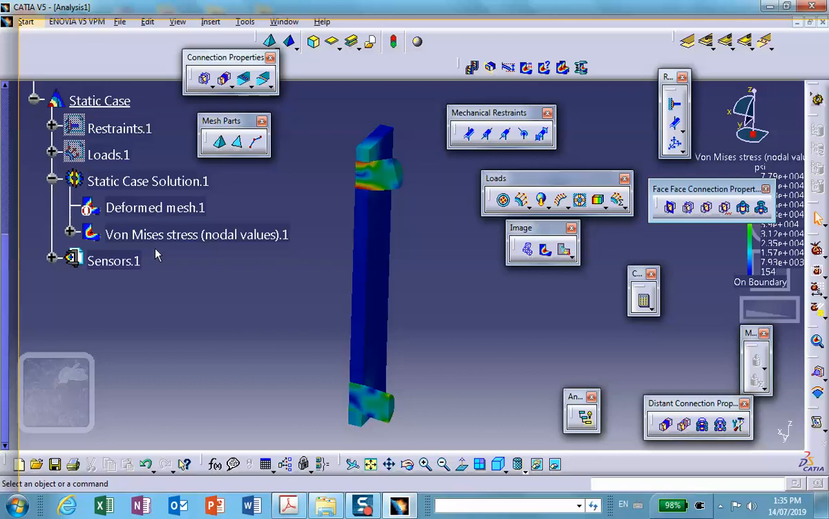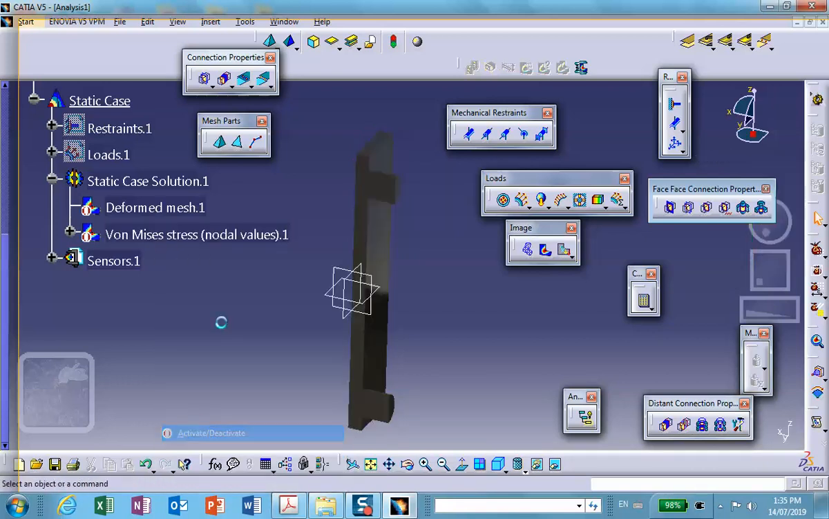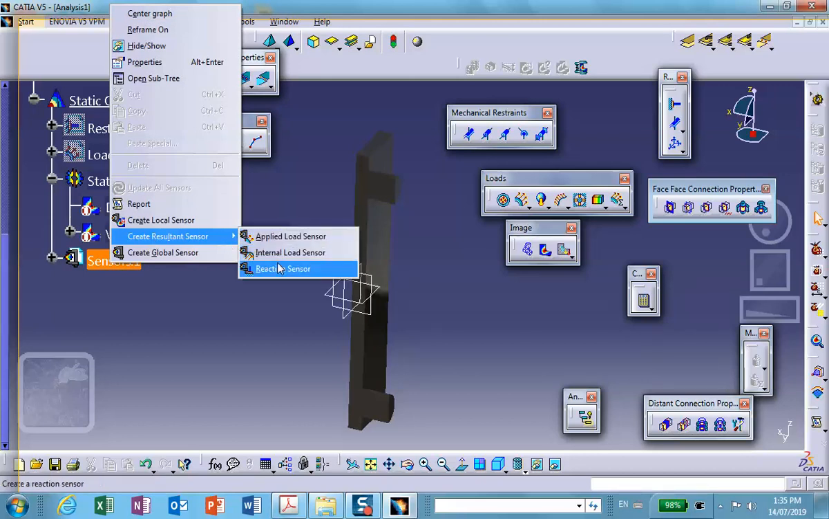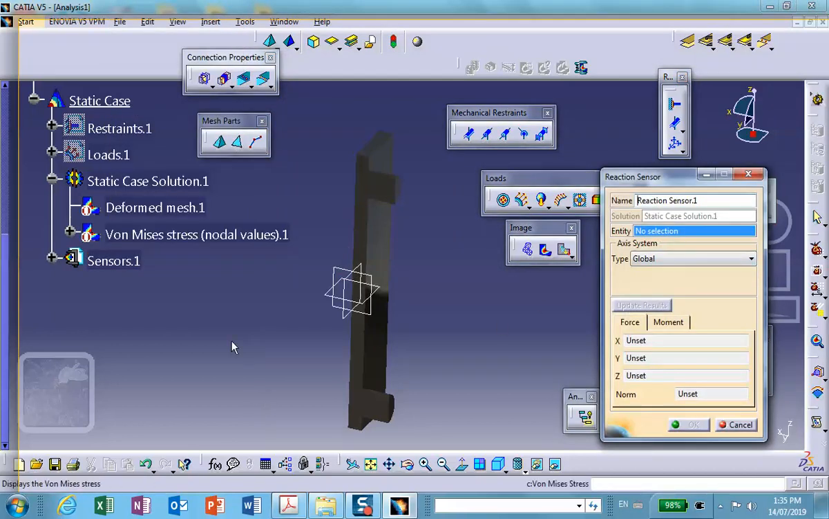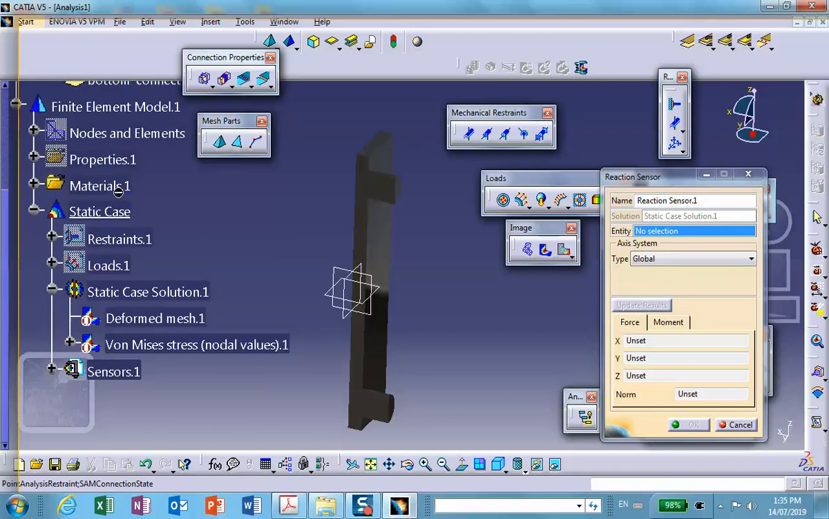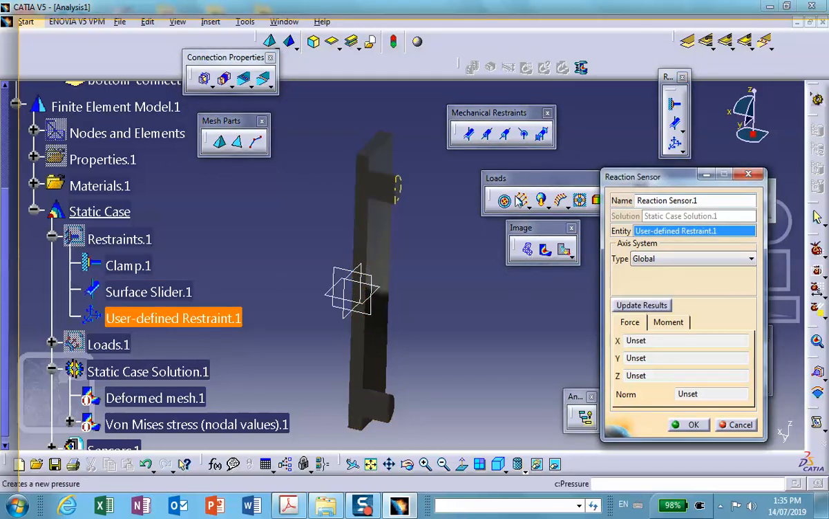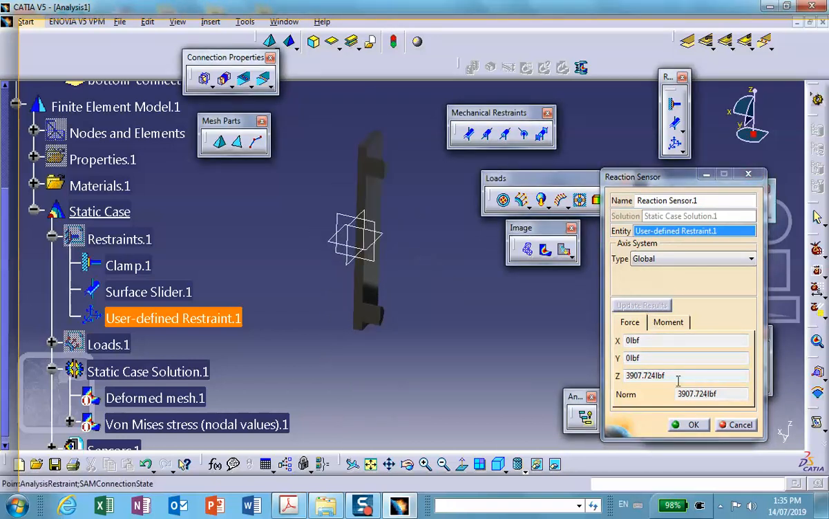So remember, first we deactivate this plot. And when it comes to calculating the force, you go to sensor, create resultant sensor, reaction sensor. Okay? And the thing that I would like to find is this restraint, which is pushing it up, right? This one. Pulling it up. And then you say update sensor. Okay. When you take this number, 3,900 pounds.